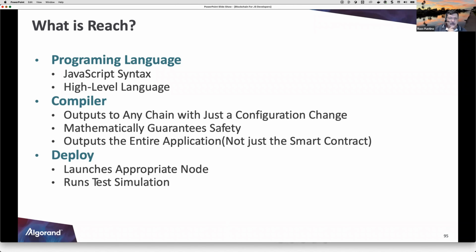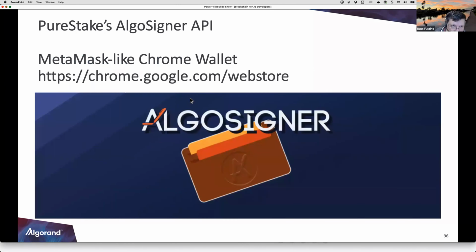Also, they just announced a couple of days ago they're going beyond JavaScript. They have support for Go, I think Java, and Rust was another one that they provided. It's got its own compiler and outputs to any chain. It's just a configuration change, and mathematically guarantees safety, outputs the entire application, not just a smart contract, and it deploys, right, and runs simulation tests.